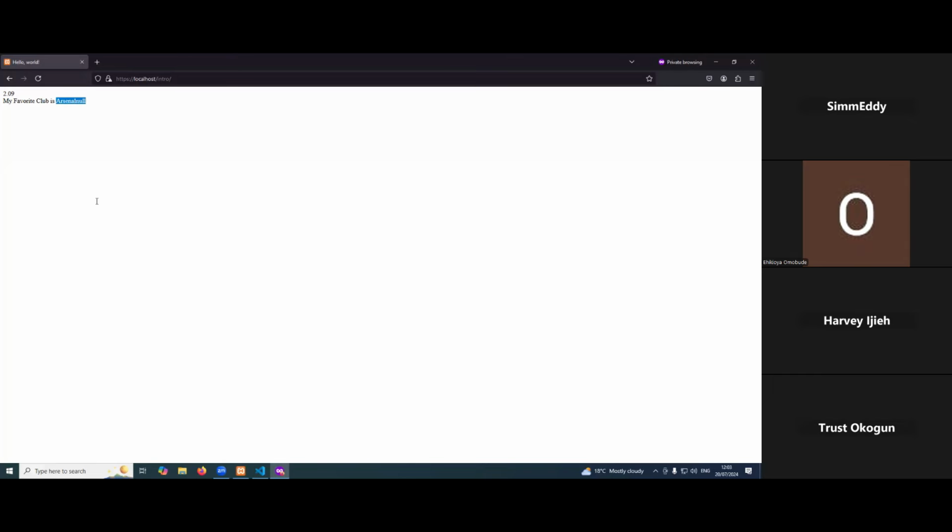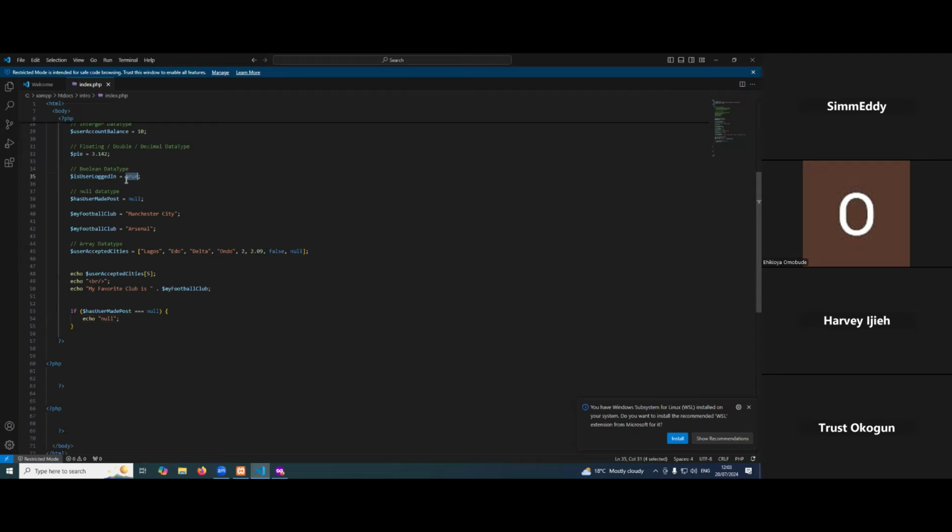But if I test this, which is false, if I make this false and I put it here and say if it is equal to null, it's going to fail. Or let me put an else. Echo not null.